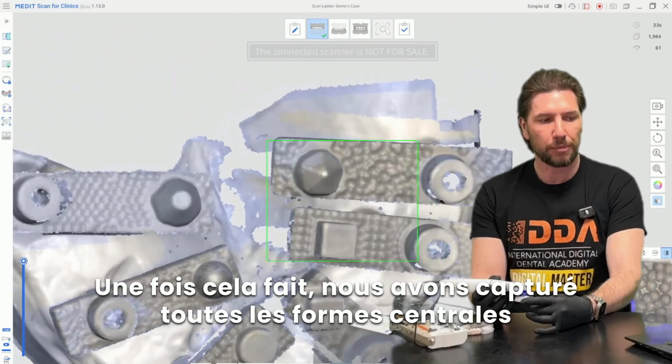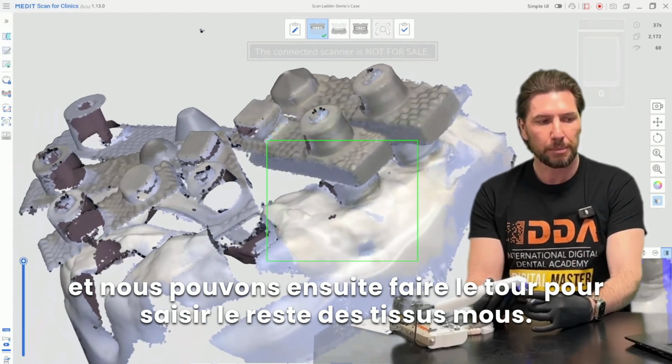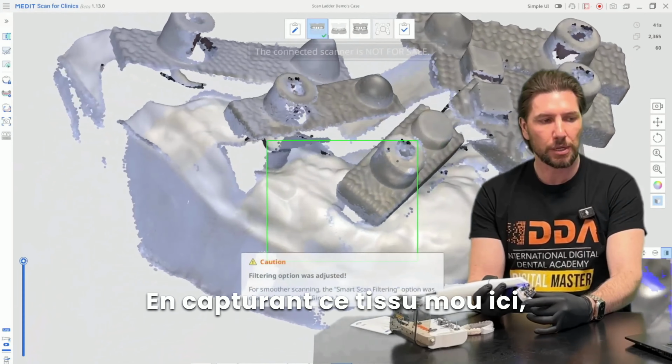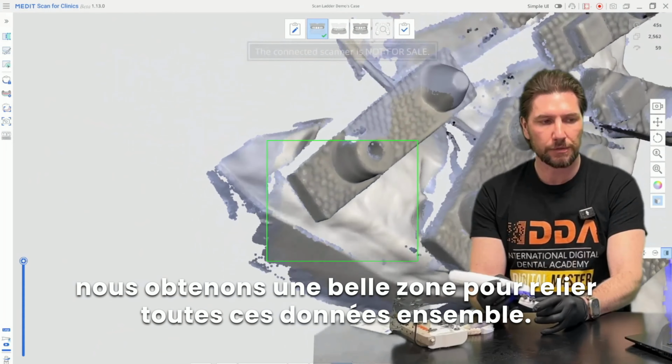Once we've done that, we've picked up all the shapes in the middle and we can roll around and pick up the rest of that soft tissue. And if we pick up this soft tissue here, that's going to give us a lovely area for us to be able to tie all these data frames together.